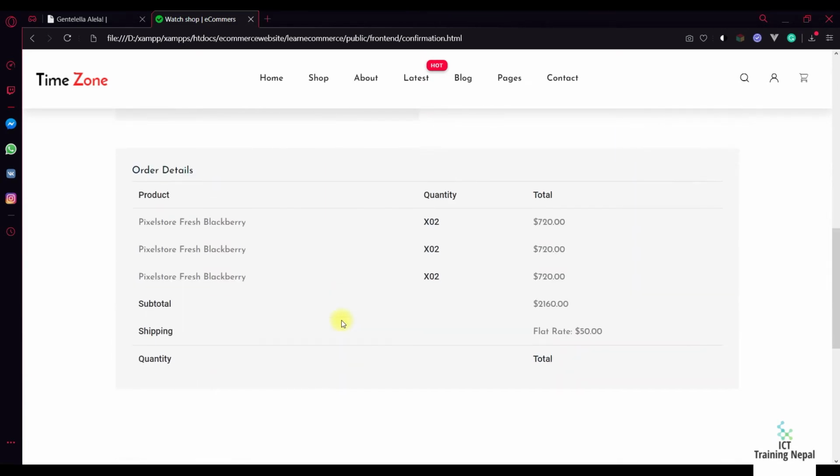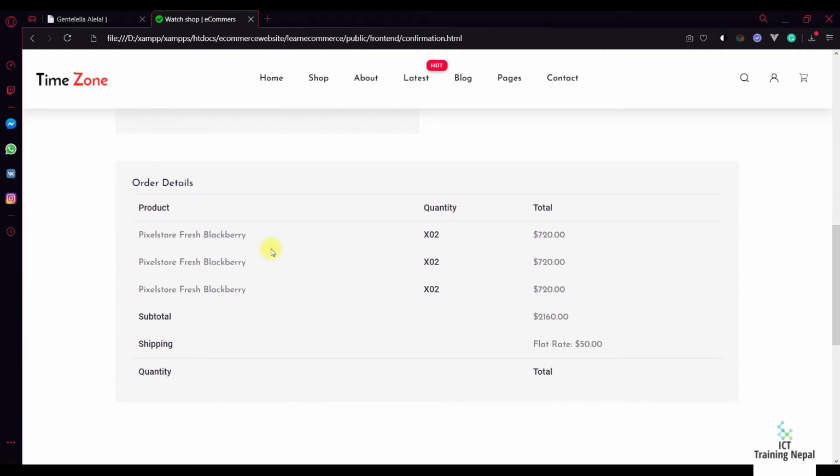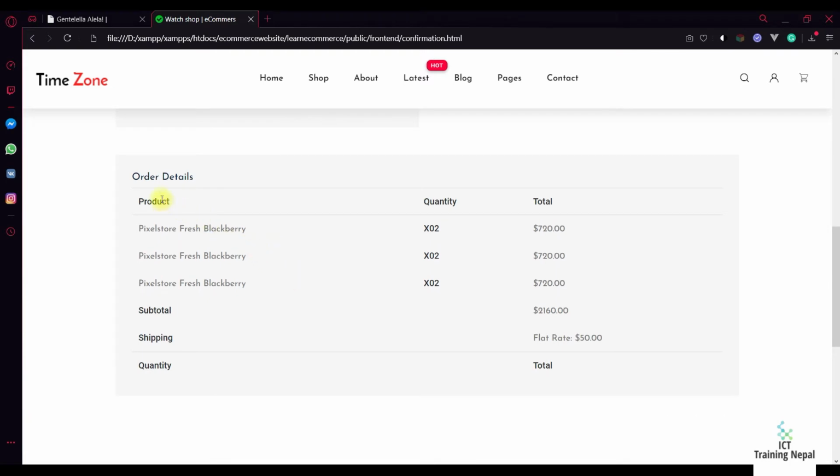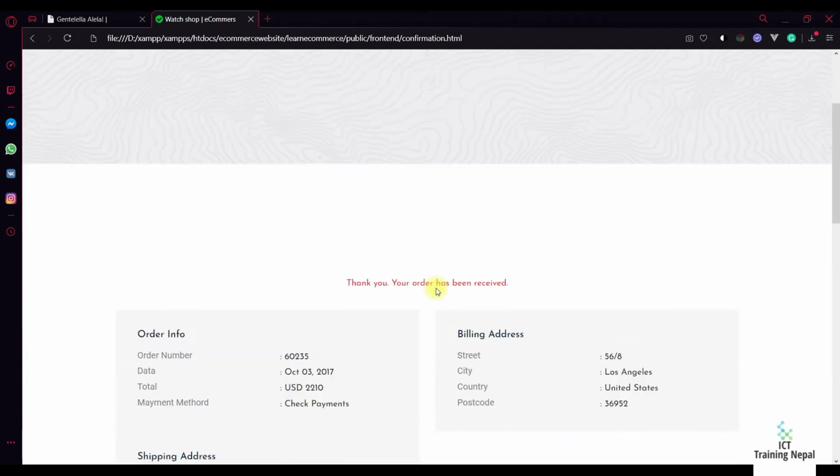So the order details. Okay, so what we should have is the order details. For the order details, what we can just do is fetch it by JavaScript. Let's see.